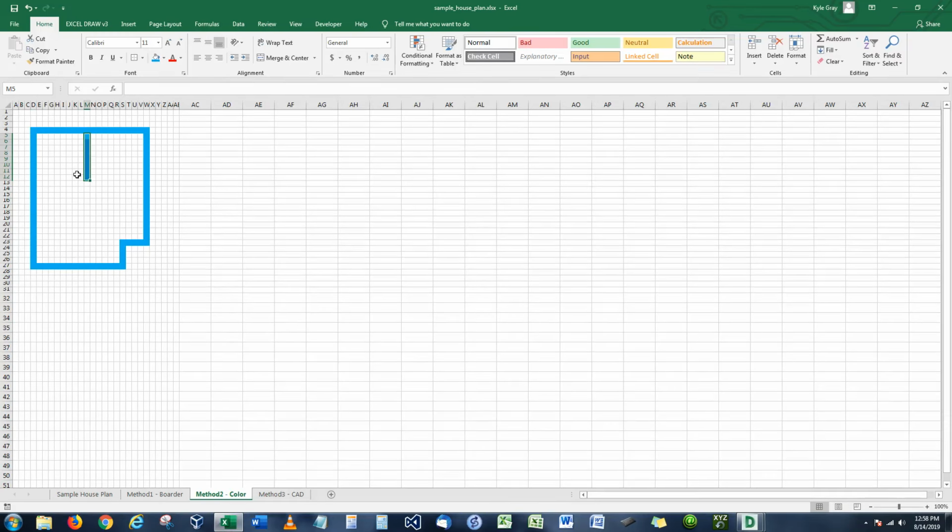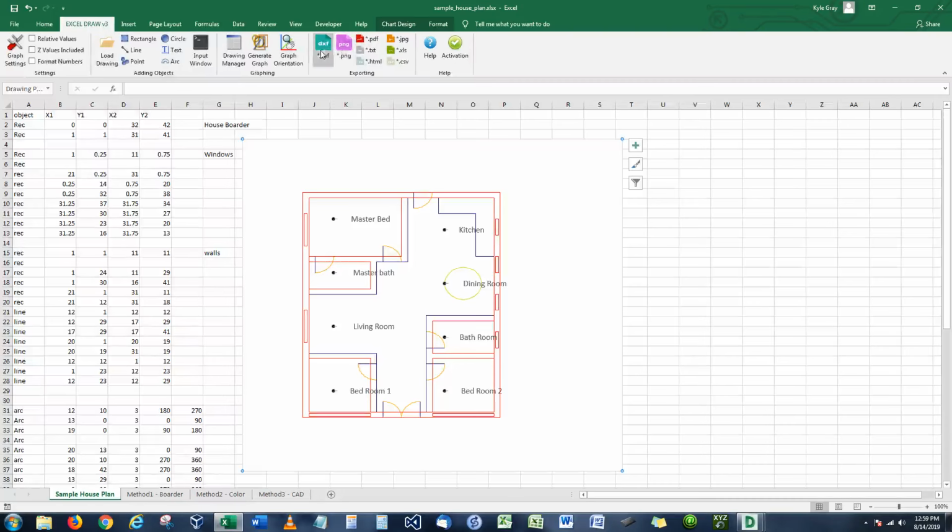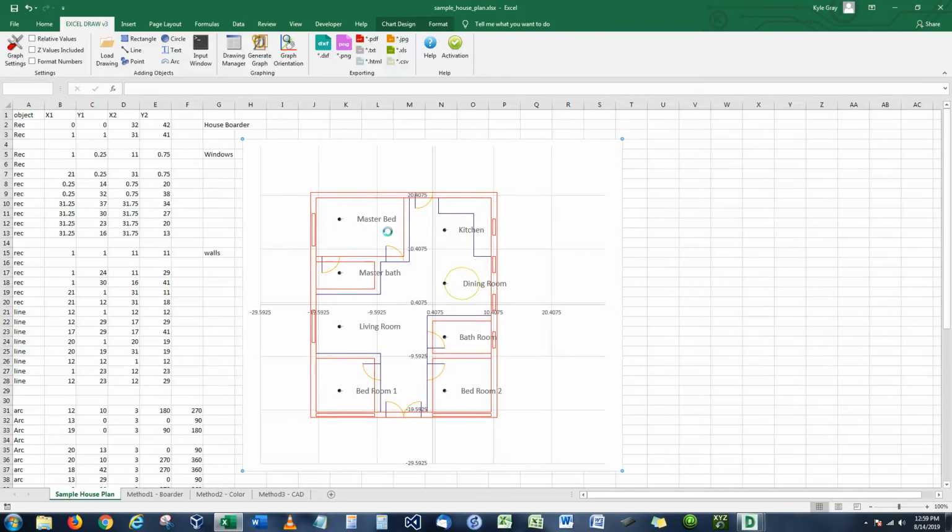Now, the final method I'm going to be showing you to create your own floor plan is actually using a design program inside of Microsoft Excel. And this add-in is called Excel Draw. And Excel Draw was specifically made for designers, people who are used to AutoCAD, to create floor plan drawings like this. In fact, this right here was generated with Excel Draw.